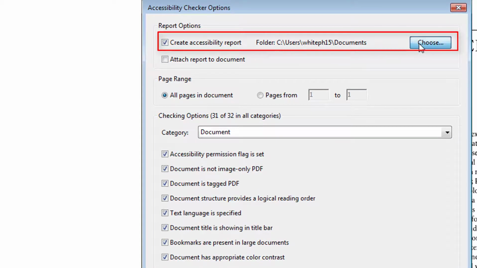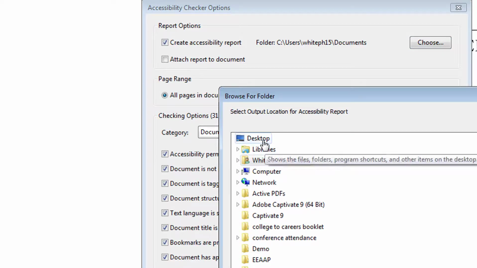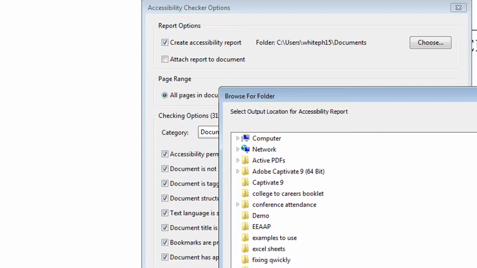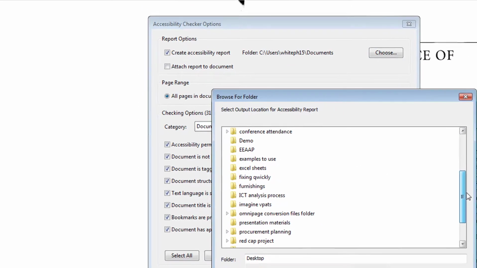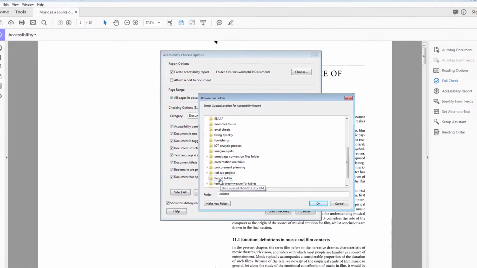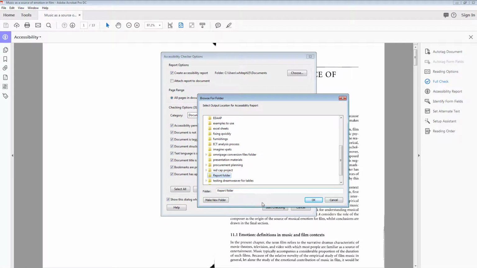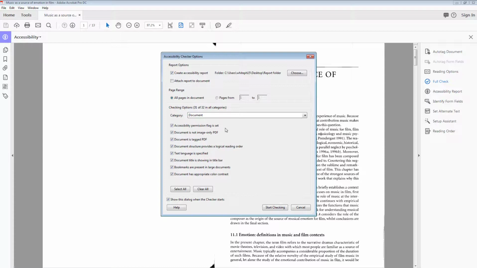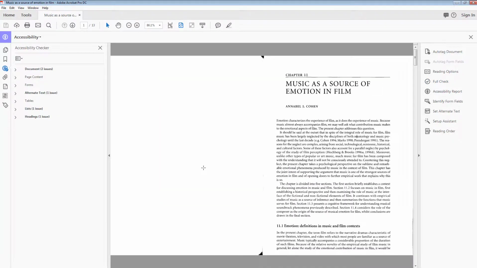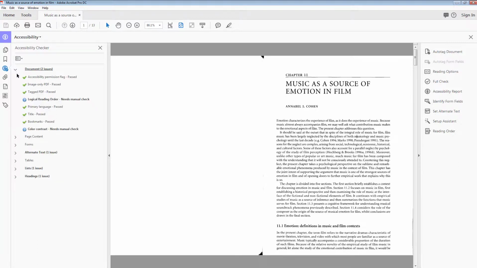So I'm going to choose another folder on my desktop, and I'm going to scroll down until I find my folder that's called report folder, and I'm going to make this the folder that I choose to have my reports in. So when I do the check, it's going to go through all the issues, and as we've gone through some of them, we've fixed things already, and we get green check marks when they're fixed.